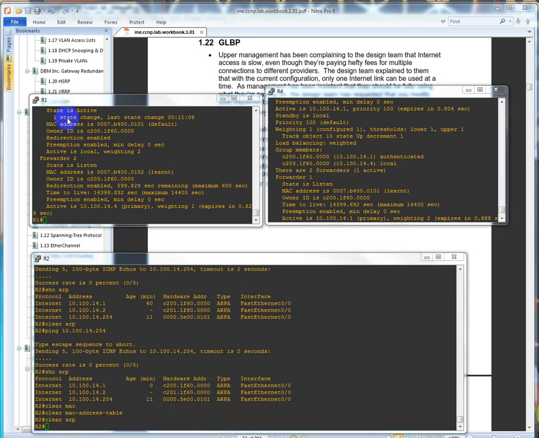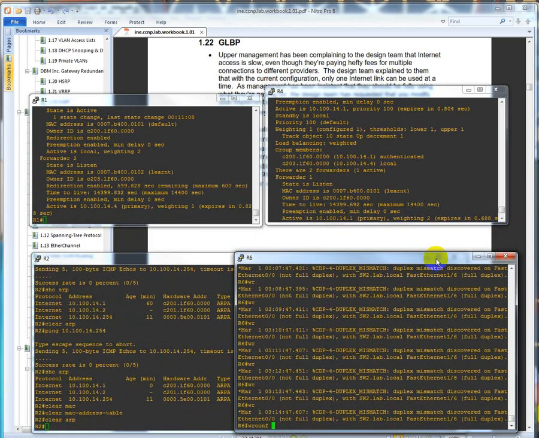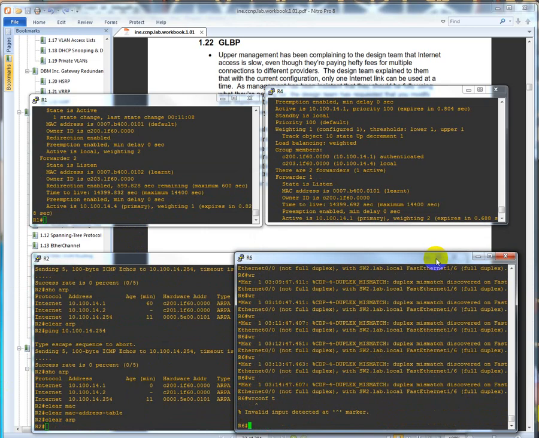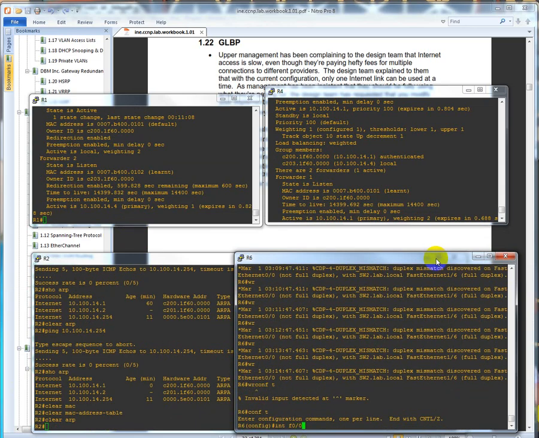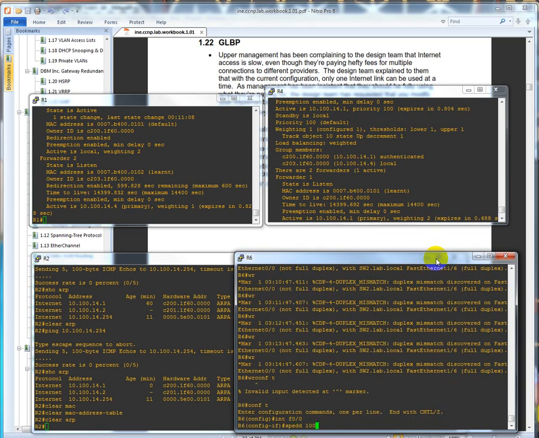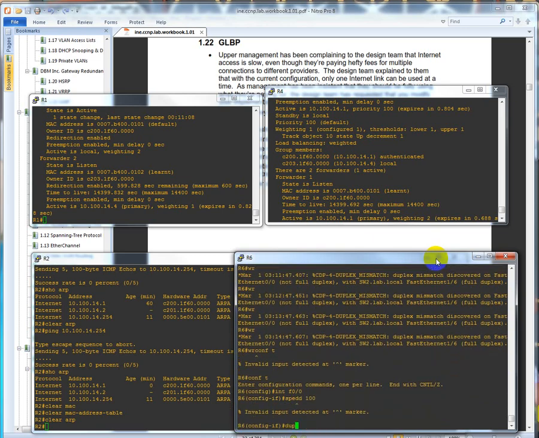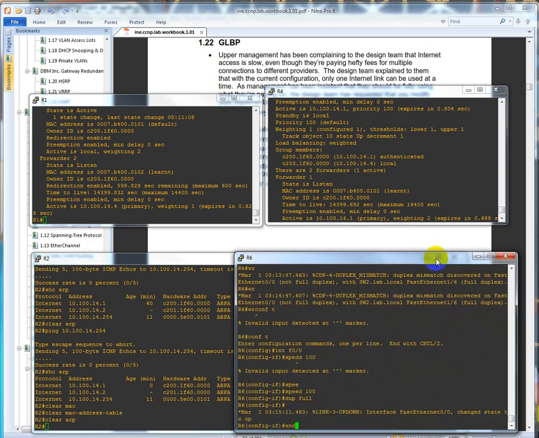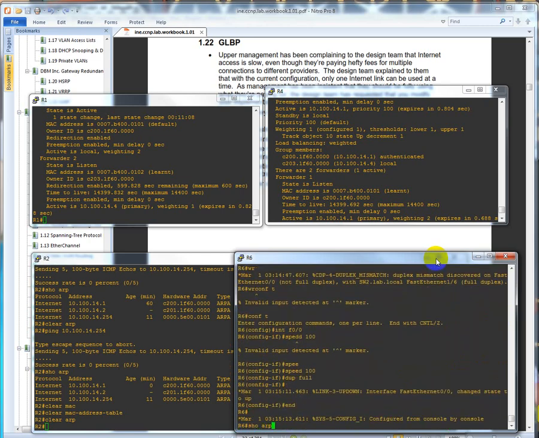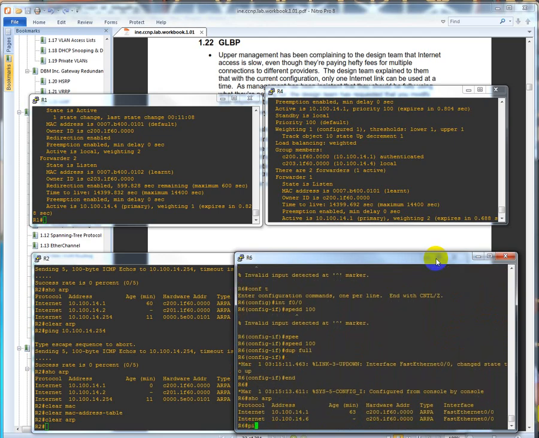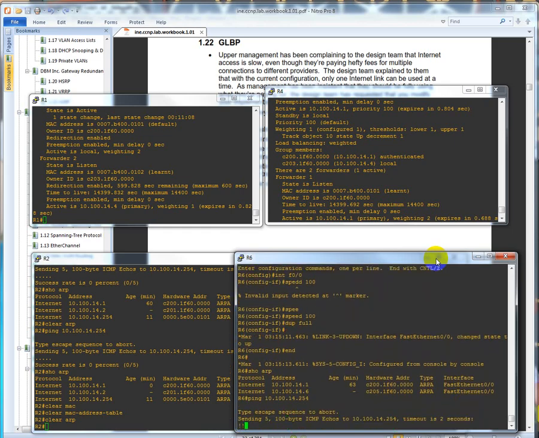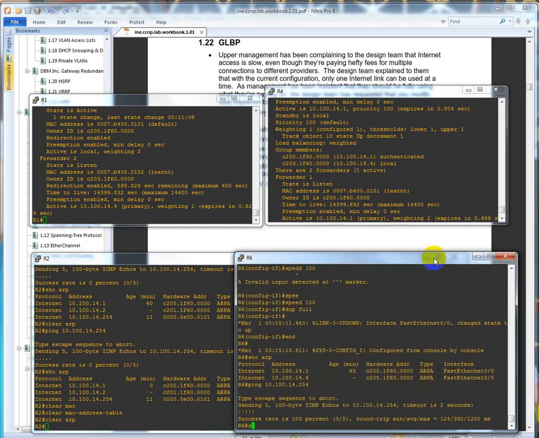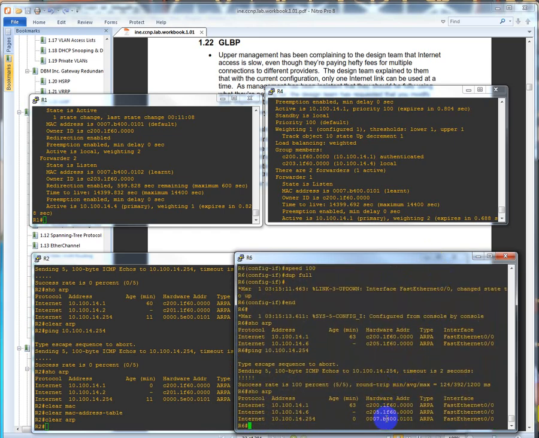There's R6. R6 still has an issue on FastEthernet 0/0. So we're going to do config t, interface FastEthernet 0/0, speed 100, duplex full. And that should bring that interface up. And we're going to show ARP. So we're going to ping 10.100.14.254. All right, we can ping it. And we do a show ARP. The correct address is there.